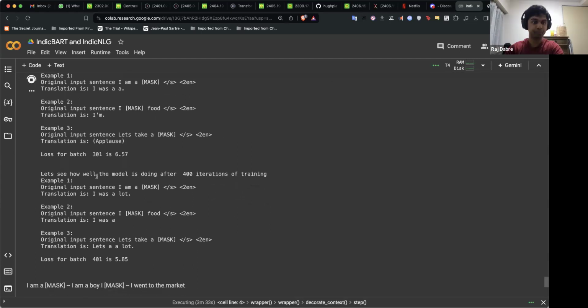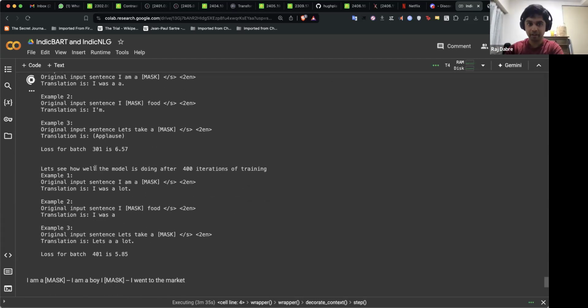Okay, interesting. After 400 steps, the model has learned to do something very interesting. Now "I am a mask" becomes "I was a lot." Not the best thing, but it's generating something more reasonable. Now "let's take a mask" becomes "let's a lot." Again, not very great, but it is beginning to learn what this denoising task is.